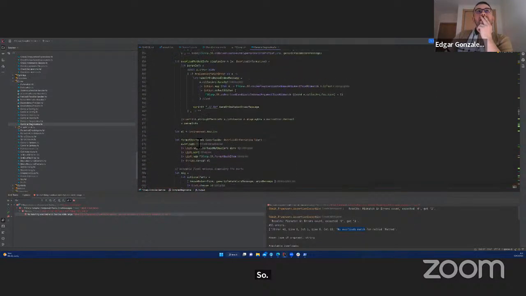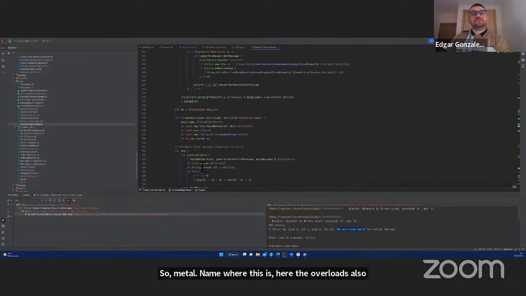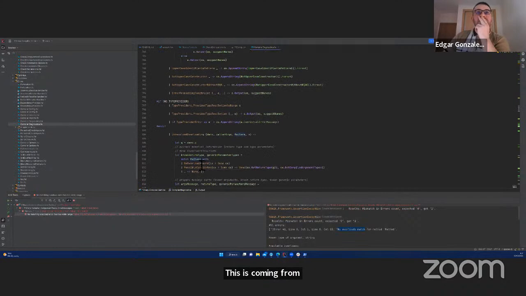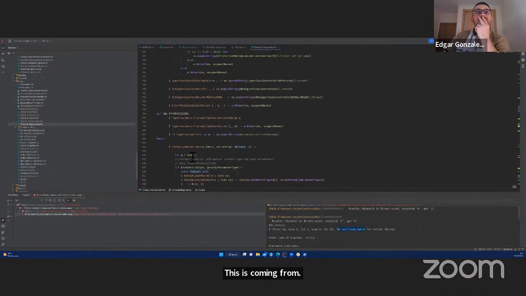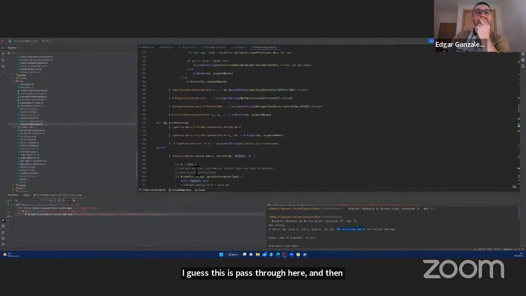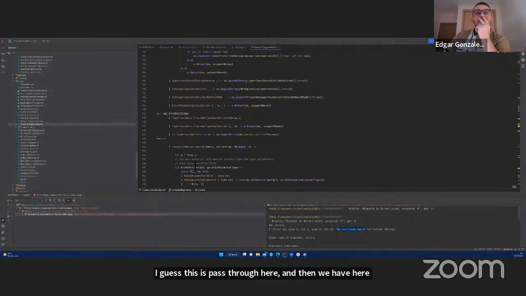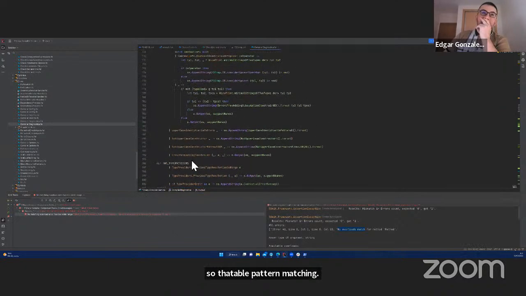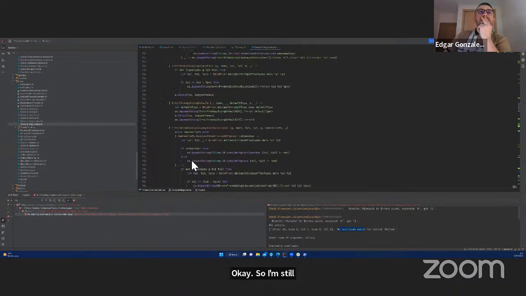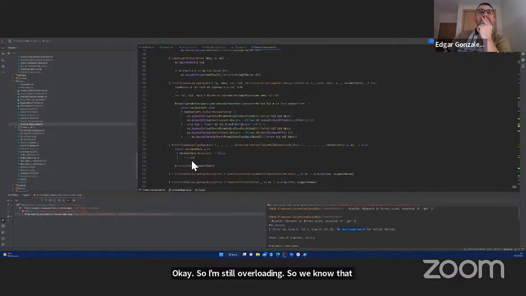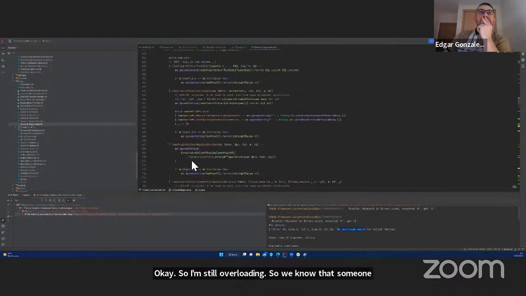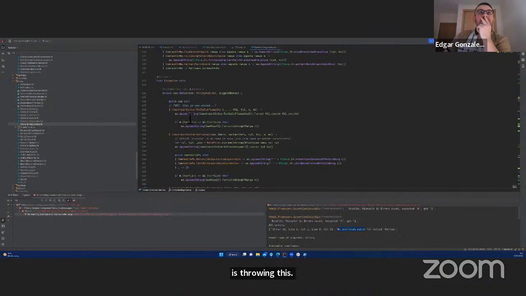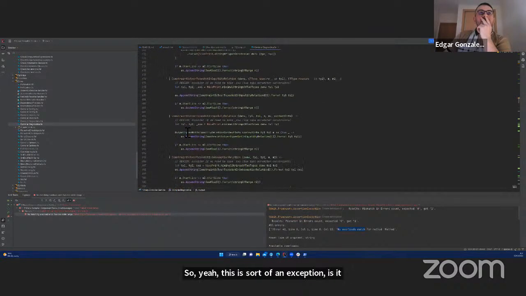This failure is coming from this, this is passed through here, and then we have associative pattern matching here. Then okay, it's unresolved overloading, so we know that someone is throwing this. It's a large file there. So yeah, this is some sort of exception, isn't it?